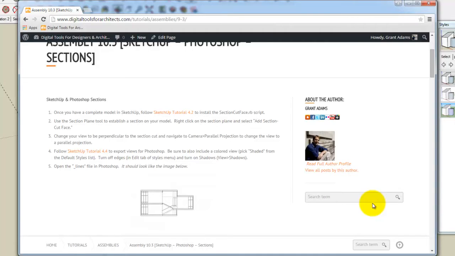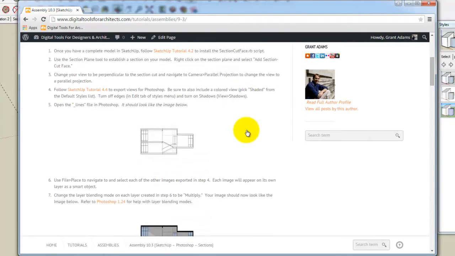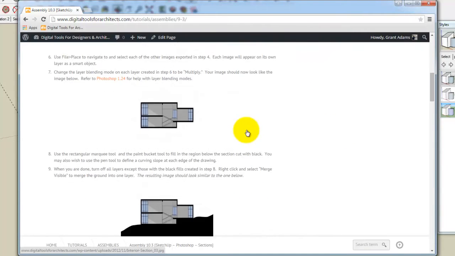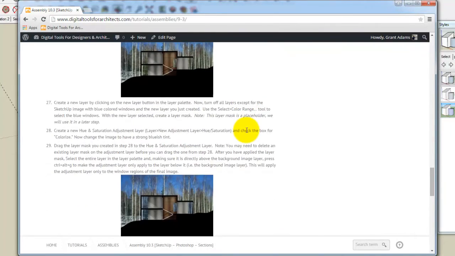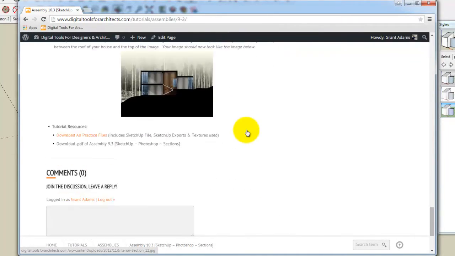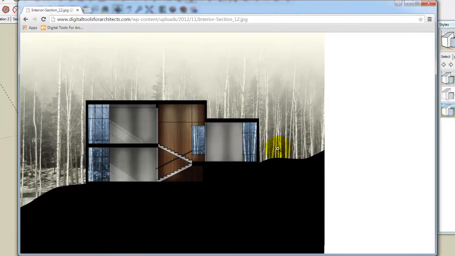Anyway, so we're going to talk today about sections. The good news for all of you is I have this section thing, probably the best written out explanation that I've ever had. It's Assembly 10.3 in the tutorials. It's in the book too, but it goes through step by step. I think it goes all the way up to 29, 30, 31 steps. But it actually walks through every single thing to end up creating this image.